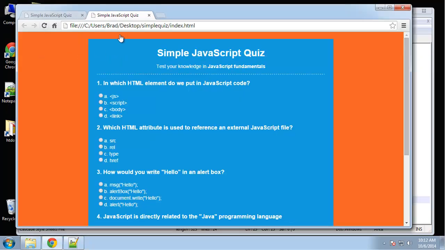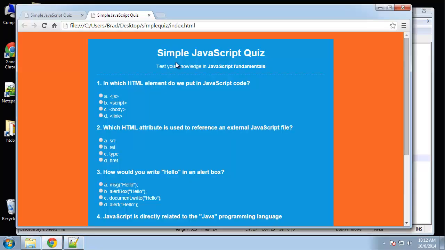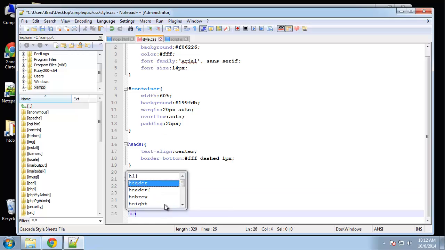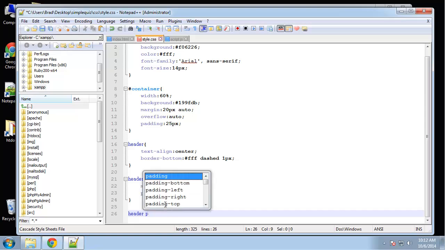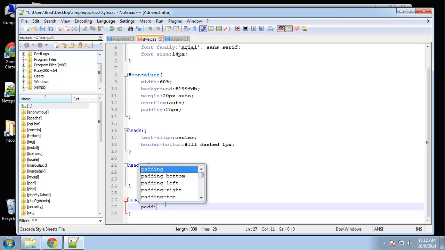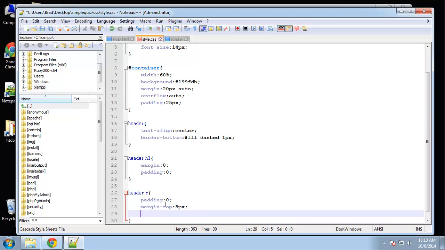All right, so let's take a look at that. That's good. Okay, so the paragraph, let's zero out the padding for the paragraph. So header P, okay, so padding zero, and then I just want a margin top of 5 pixels, and I'm going to set the color to black.